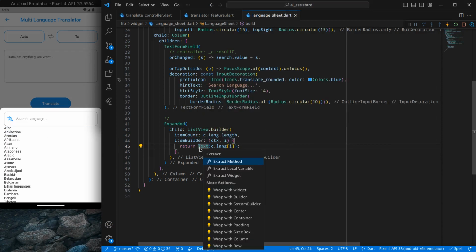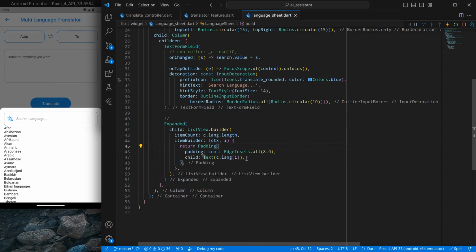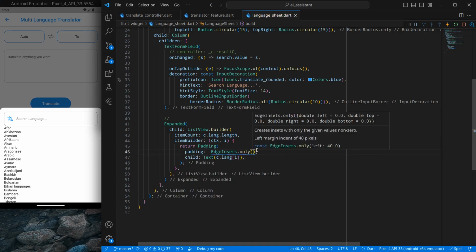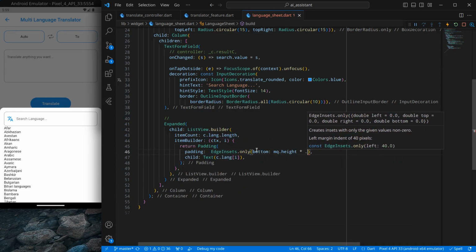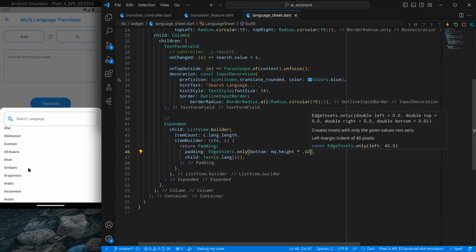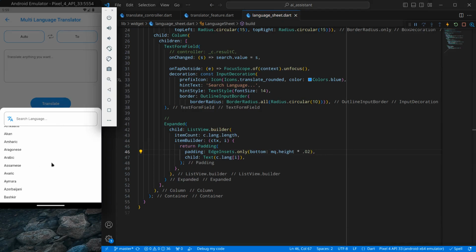So I can wrap it with Padding, and I just want to add the padding from the bottom side. I will use only, and from bottom I will use a padding of mq.height 0.2, and now if I press Ctrl save, you can see that padding.